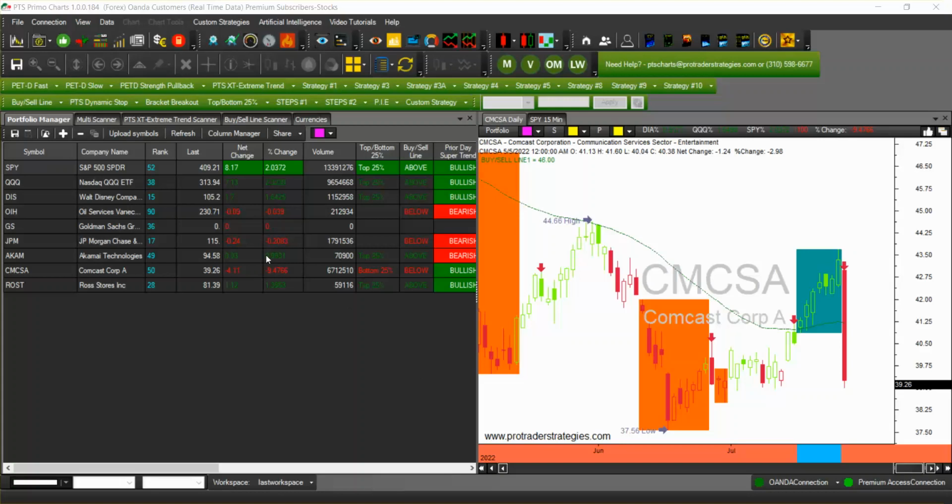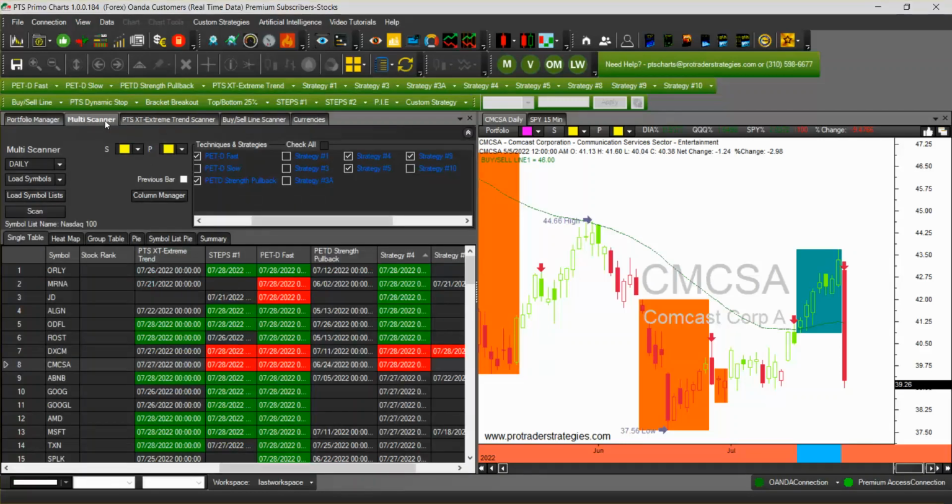This video is about how to add symbols to the portfolio manager from the scanners. From the scanner, you can right-click on a symbol and add it to the portfolio manager. I have two portfolios open. One is for currencies and one is for stocks. So I'm going to add this symbol to the one for stocks.